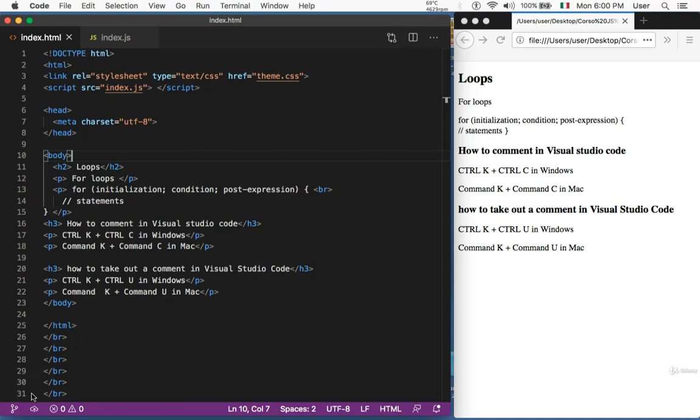For loops are structured with the keyword for, and then we have initialization. For example, we usually have i equal something, for example 0. Then we have a condition, and then we have a post expression if that condition is true. And then inside of the braces we have a statement like, for example, we can print the results.